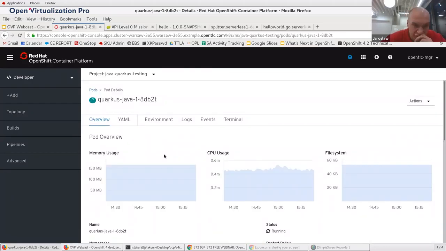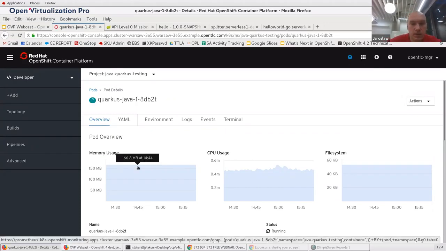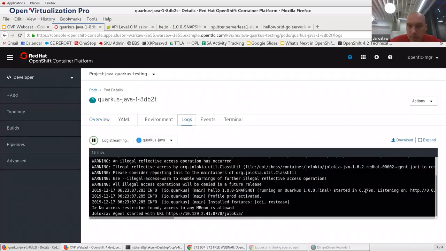So this is the Quarkus that is executed in a regular JVM, so this is not yet natively compiled Java, but even with a regular JVM, you can see that the consumption is significantly lower. It's 167 megabytes, and the startup time is also quicker. So here you can see exactly it took over 6 seconds to start.